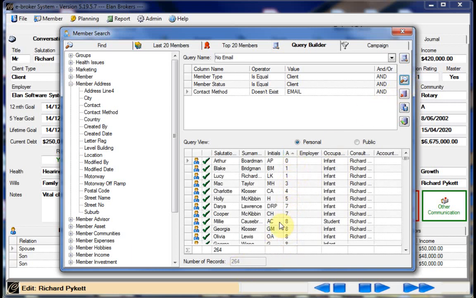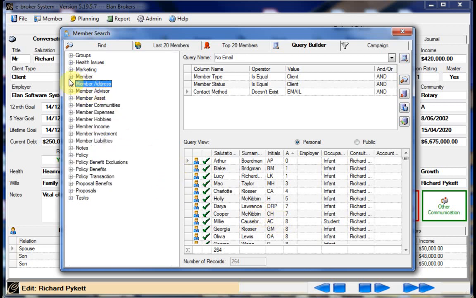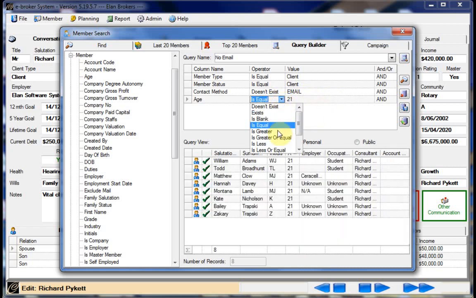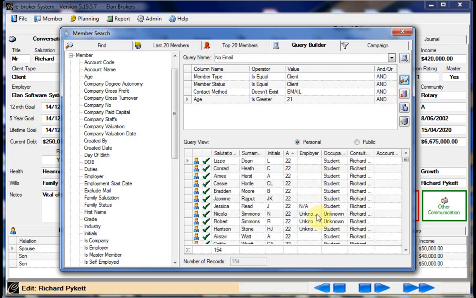See that we've got some very young people in here. So what we do now is perhaps introduce an age filter. So we go back to member, double click on age. Let's put 21 in there and let's say greater than. So this would give us all the 22-year-olds and up. So we've now got 154 records to work with.